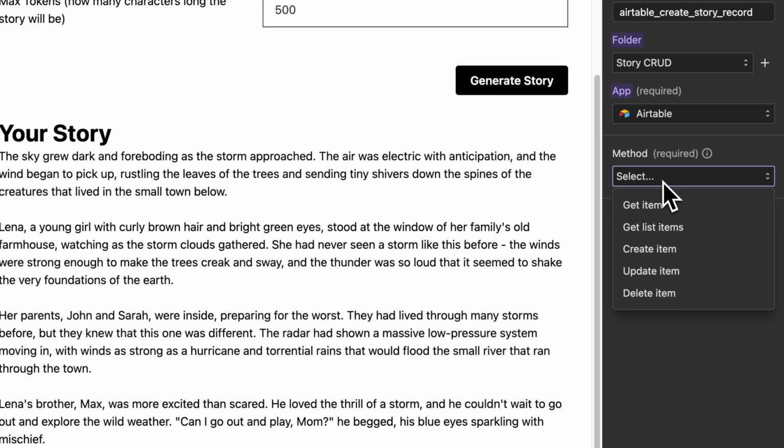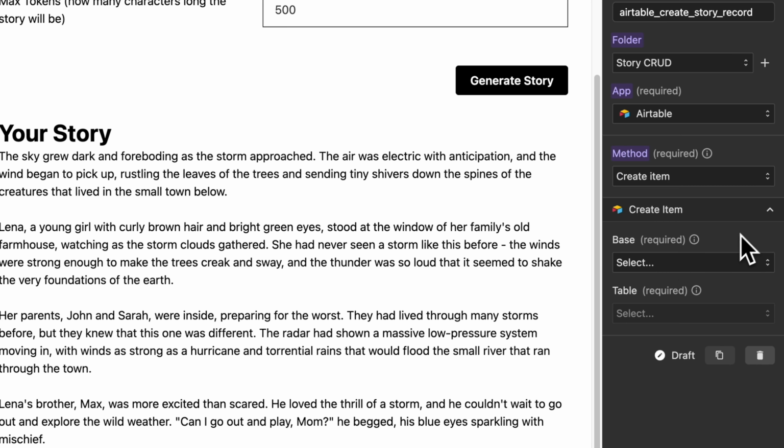Next up, it's going to ask us, what do you want to do with Airtable? And this is where CRUD starts to come in. Create item is our C in CRUD. Get item or a list of items is our read. That's where we're reading the Airtable base or the backend or the database to pull information into Wized. Update is where we change an existing record inside the database, and delete is deleting it. Let's go with create.